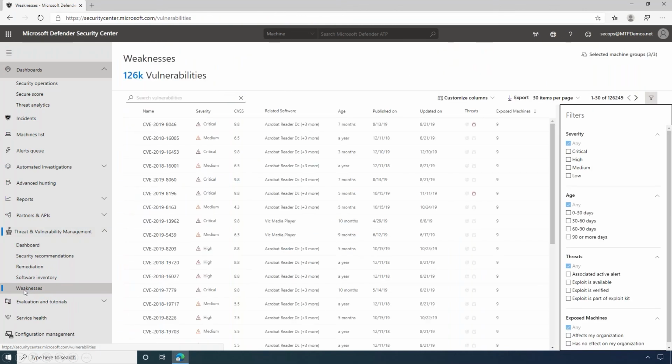So the weaknesses page is essentially a knowledge base listing all of the CVEs that are known, both CVEs that apply to your organization at this time, as well as those that aren't. So your security team may be interested to understand how exposed the organization is to particular CVEs. If you have an active security team that's keeping up with things, they probably see when these CVEs come out.